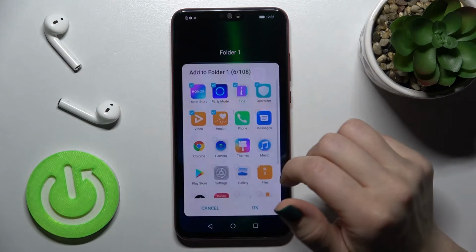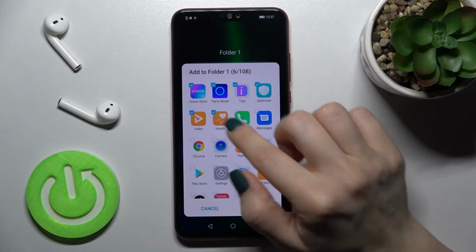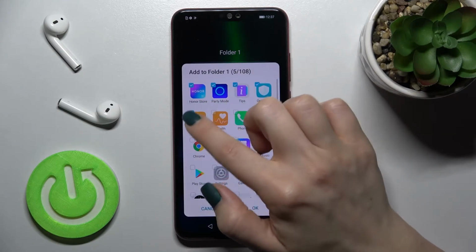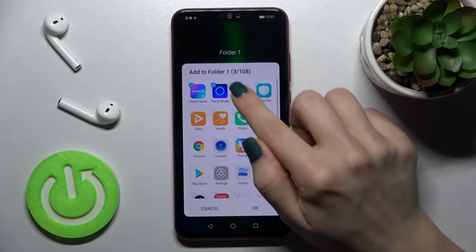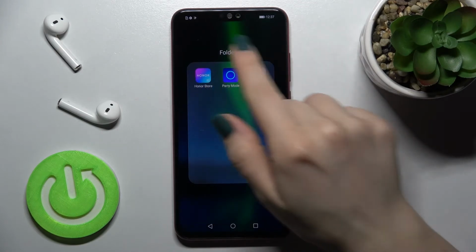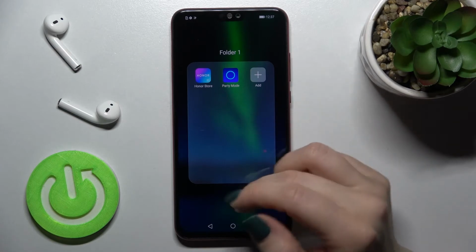And if you want to remove some applications from this folder, just in the same way tap on this checkbox again and tap OK, and as you can see, we just stay with only two apps here.